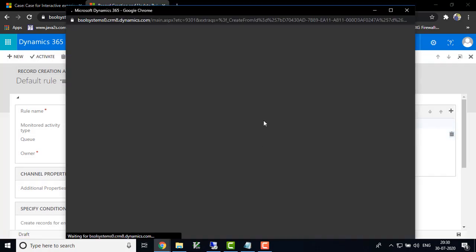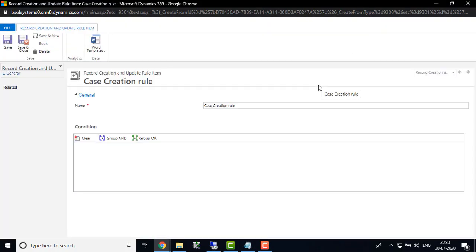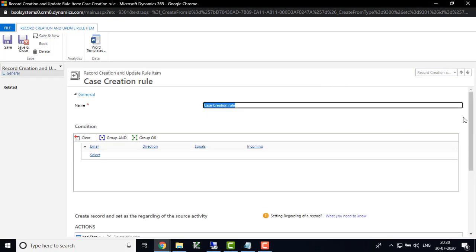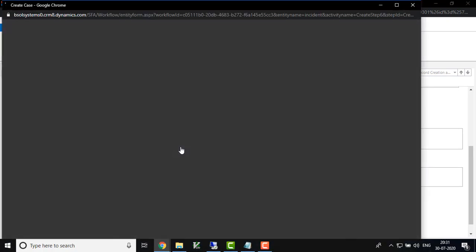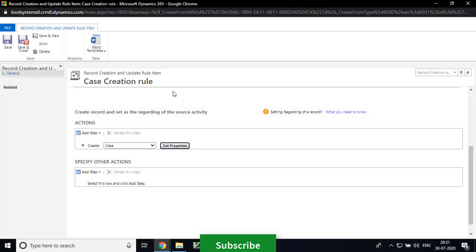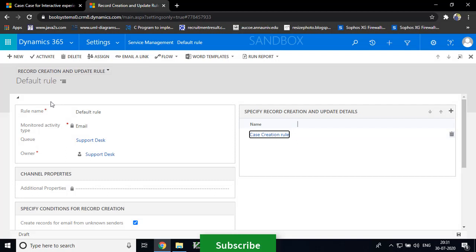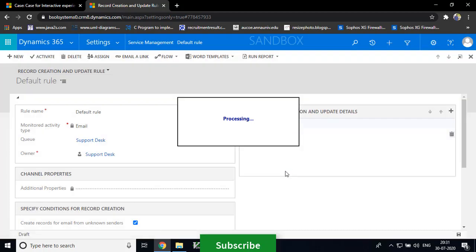So I have created one rule, case creation. Whenever an email arrives from CRM, the email is converted into a case. In the cases, I have mentioned create case. You can see here the description section, I have mentioned as email description. So the email body has the case description, and that description is displayed here in HTML format. So this is the issue, and we are going to resolve this issue using the plugin.